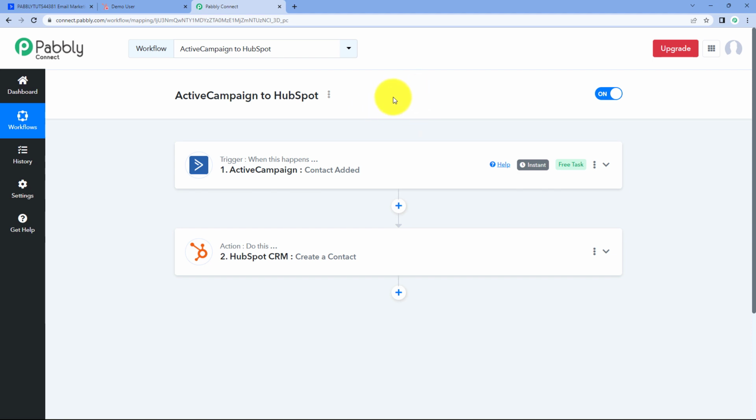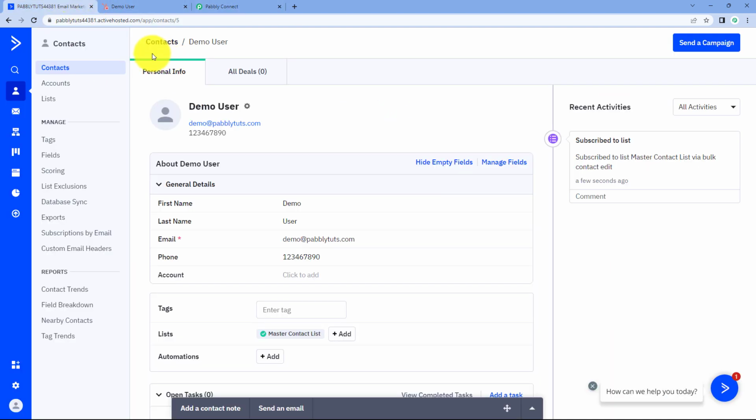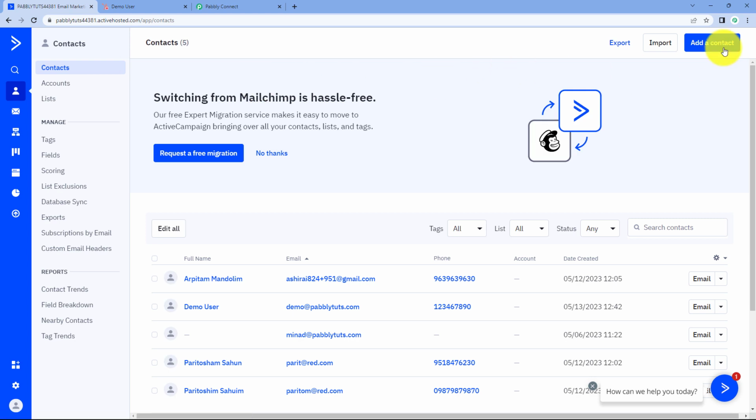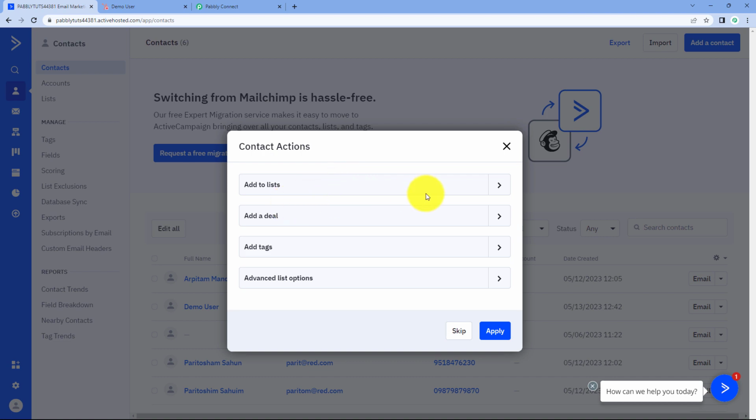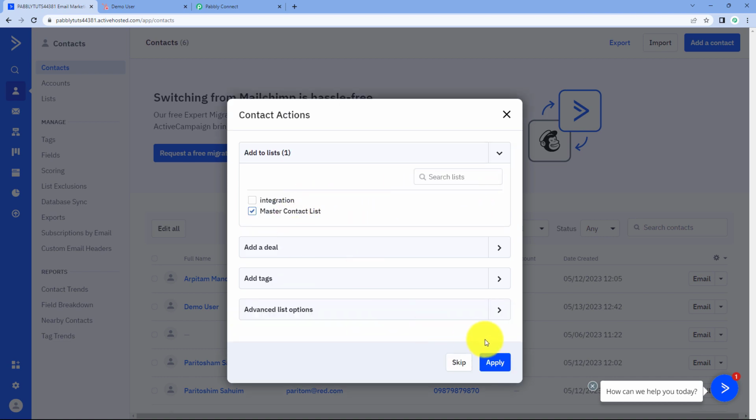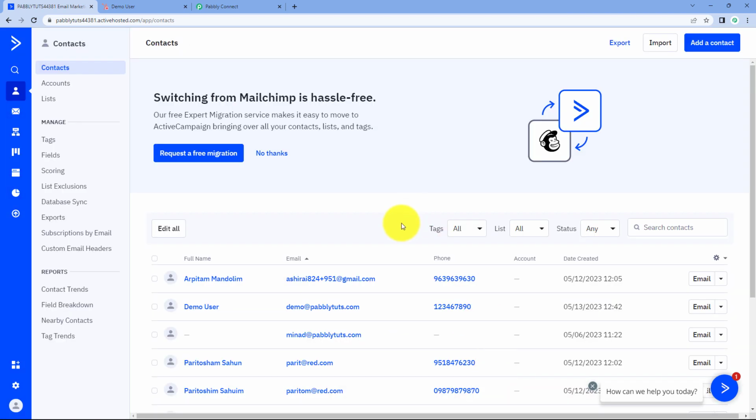So here guys, after setting up this automation, let's test this automation workflow once. We will go to our ActiveCampaign account and we are going to create a new contact over here. Click on Add Contact and let's enter the details. For example, I'll name this contact as test user. This is the email address of this contact. And this is again a dummy mobile number. Click on Add. Now let's select the list as master list over here, master contact list, and click on Apply.